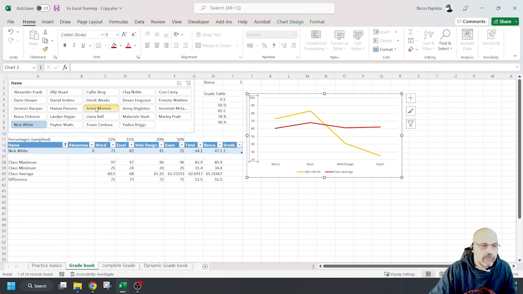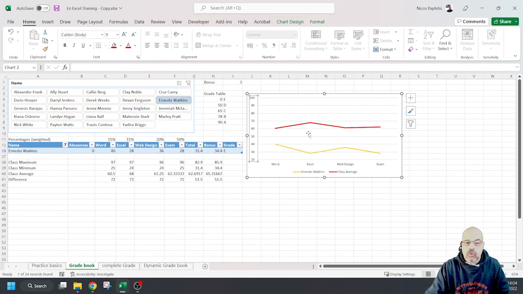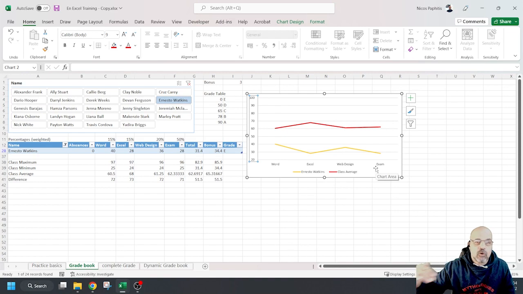Who did we have here? Was it Ernesto, I think, before, which was consistent? Yeah, there it is. Look at that. So now, because I've got my average line as well as Ernesto's results, I can actually see here that although Ernesto is consistent across the board, he's consistently below average.